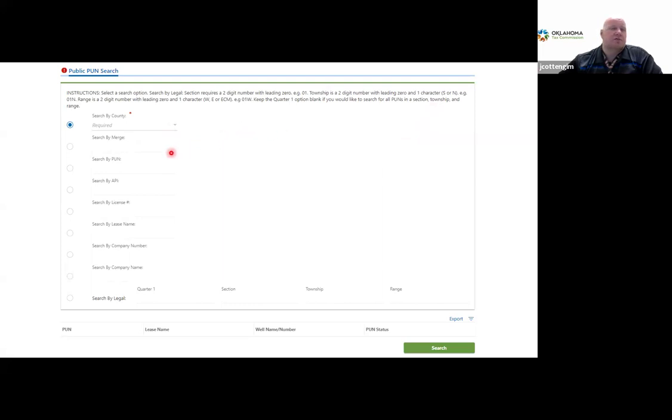If that well is part of a merge and you have that 4-digit merge number as a unit or a reclaiming plant, you can enter that 4-digit number. If you have the PUN directly, you can just enter the PUN and it'll bring back the information. If you have the API associated with it, you can use the API. If you have a reclaimer license number, you can search for that information by license.